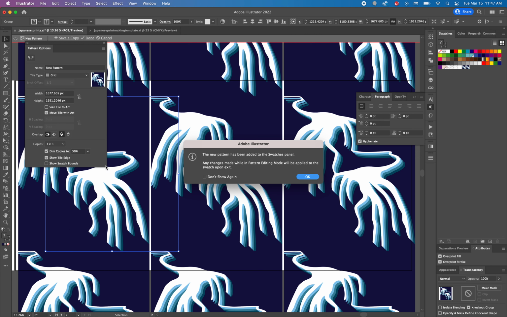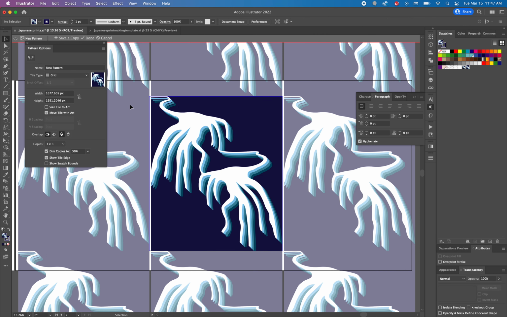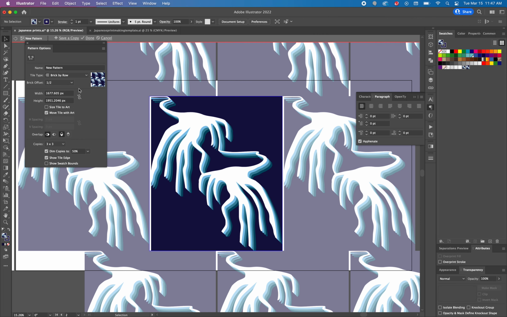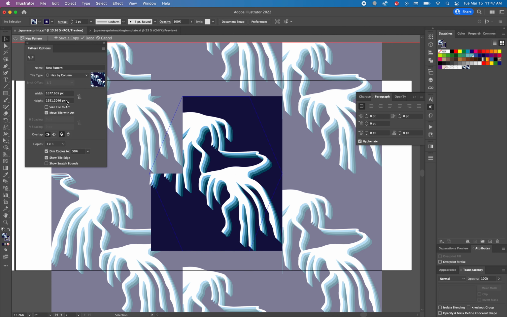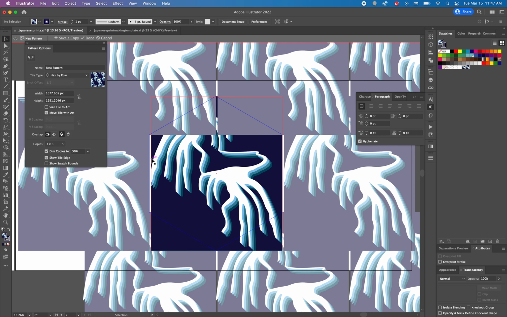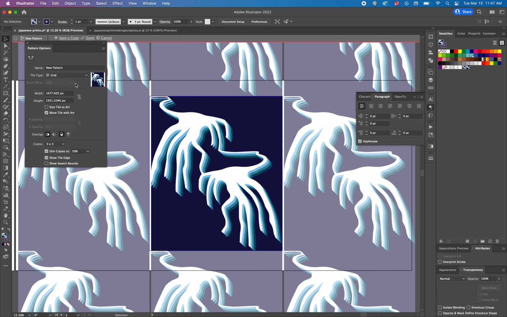Now this little Properties panel that pops up, that's kind of handy. So you can go through this and decide if there is some other way you'd like to arrange your pattern, and it will live change for you in the background, so you can kind of see, okay, brick by brick, column, hex by column, hex by row. So these are all the different ways that the pattern can be configured. I'm just going to stick with my normal grid.